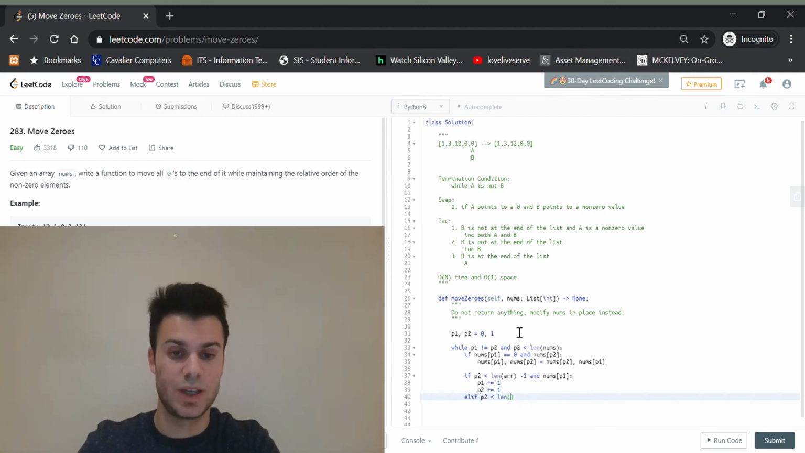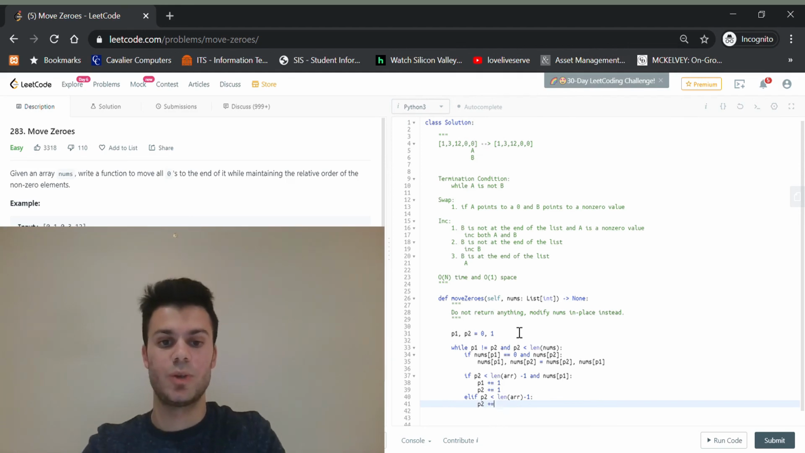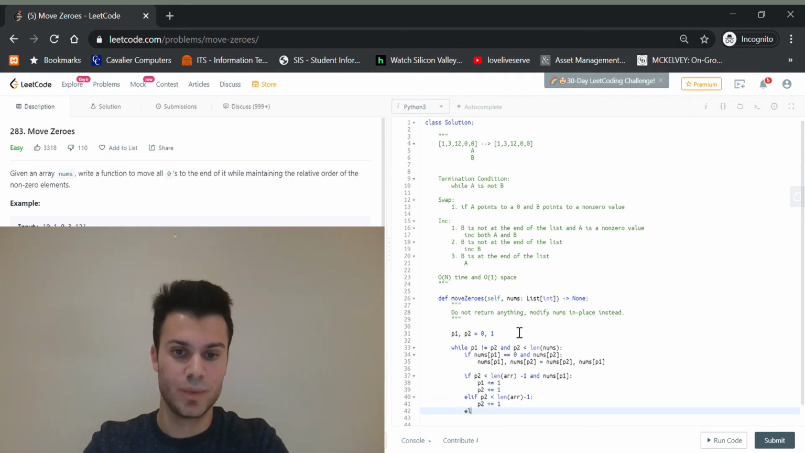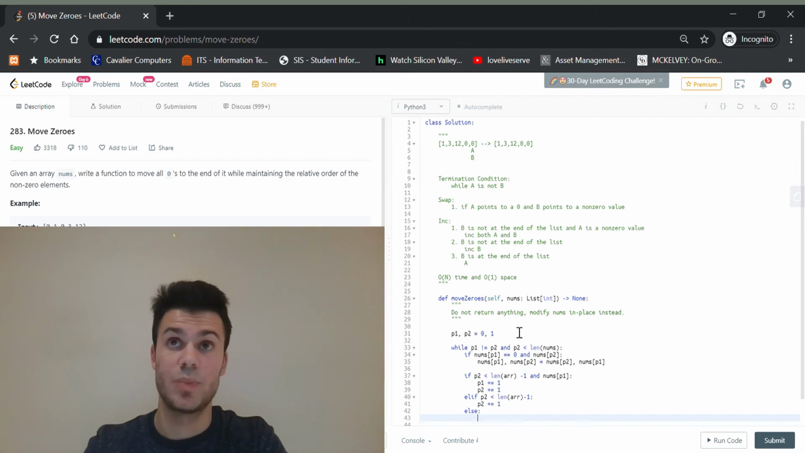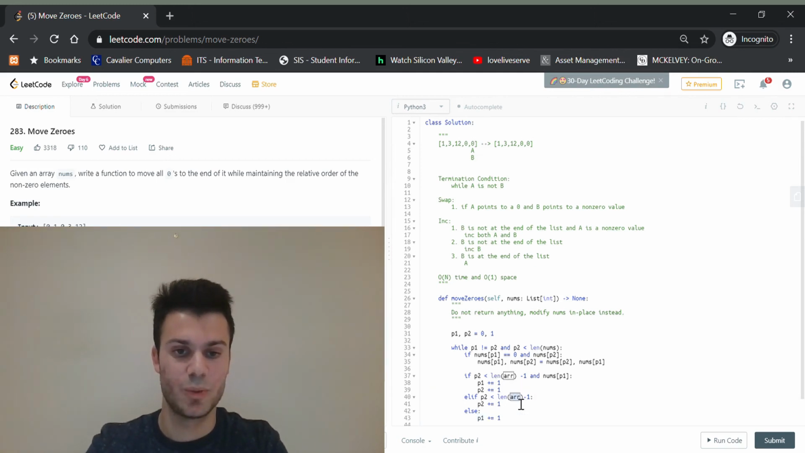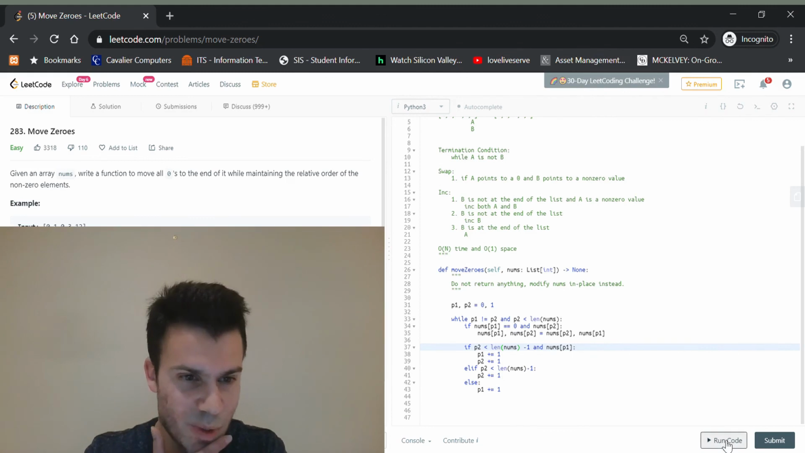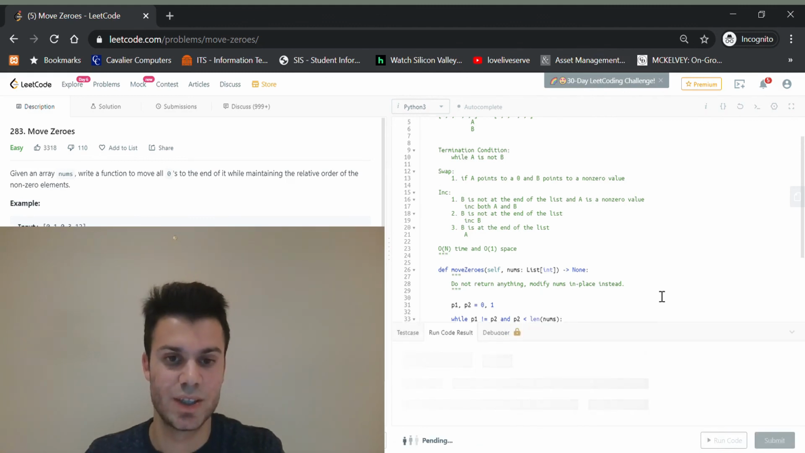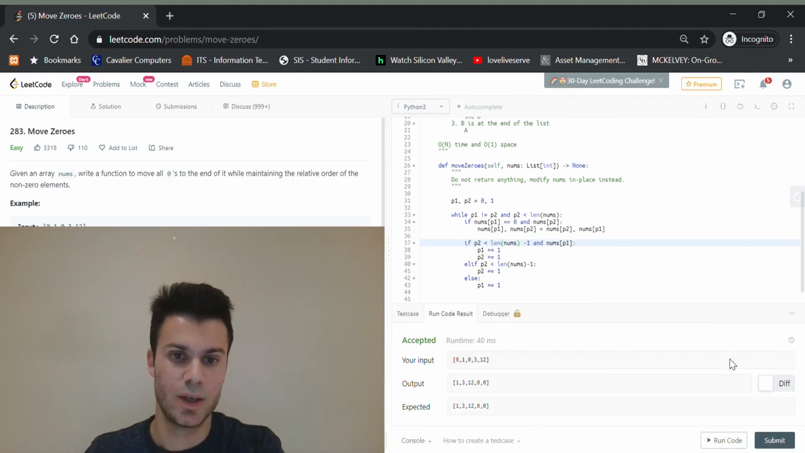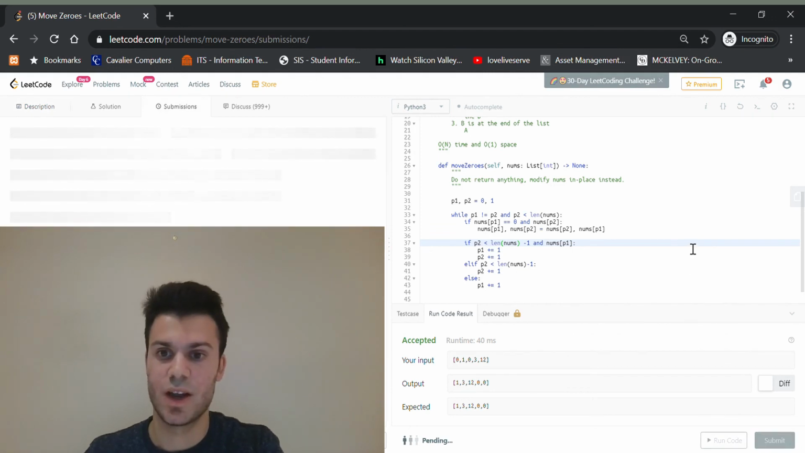Elif P2 is not at the end, len(nums) - 1, but there is a 0 value at P1, we just want to increment P2. And then our last case is that P2 is at the end of the array, so we just want to increment pointer 1. And then we wouldn't want to use array, we want to use nums because that's what they named the variable. Bad habits. So this looks pretty good. Let's run this. Cool, and that worked. So let's test it on everything.